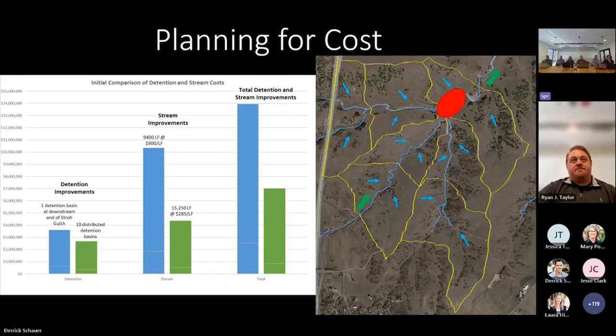And then this is an example of, again, planning for cost. When you look at what you could call the traditional approach of a single detention facility, highlighted in red there at the confluence of all these drainage ways, you can see what the stream improvement impacts are from a cost standpoint. That traditional approach in blue ends up being much more costly than taking this more planned approach ahead, where, from a detention standpoint, yes, you have 10 more detention facilities. However, those are much smaller facilities.